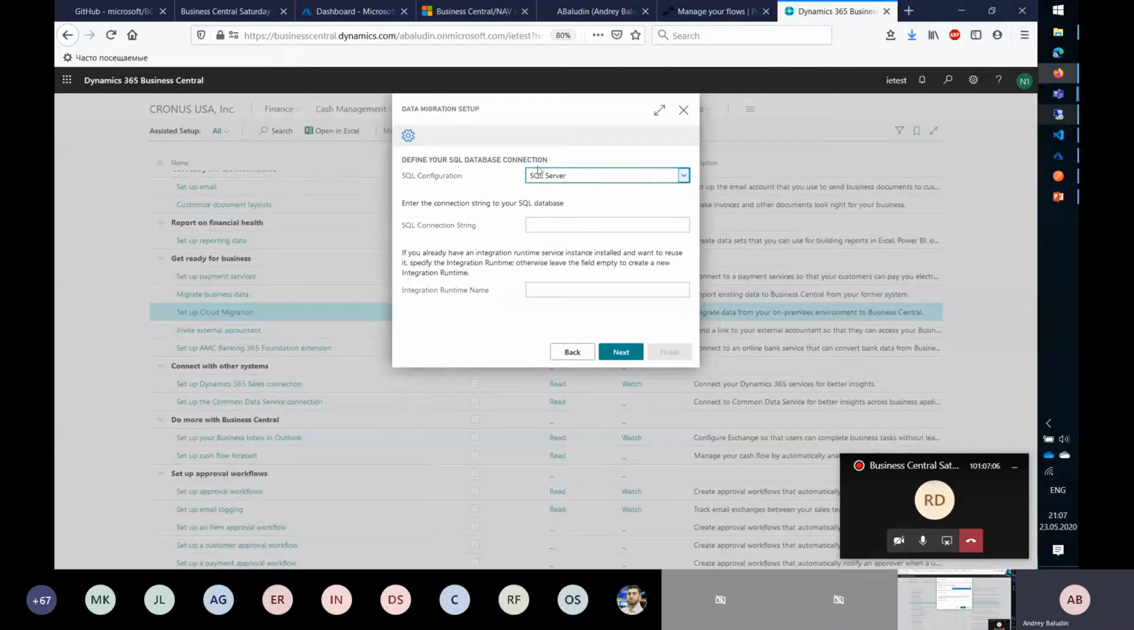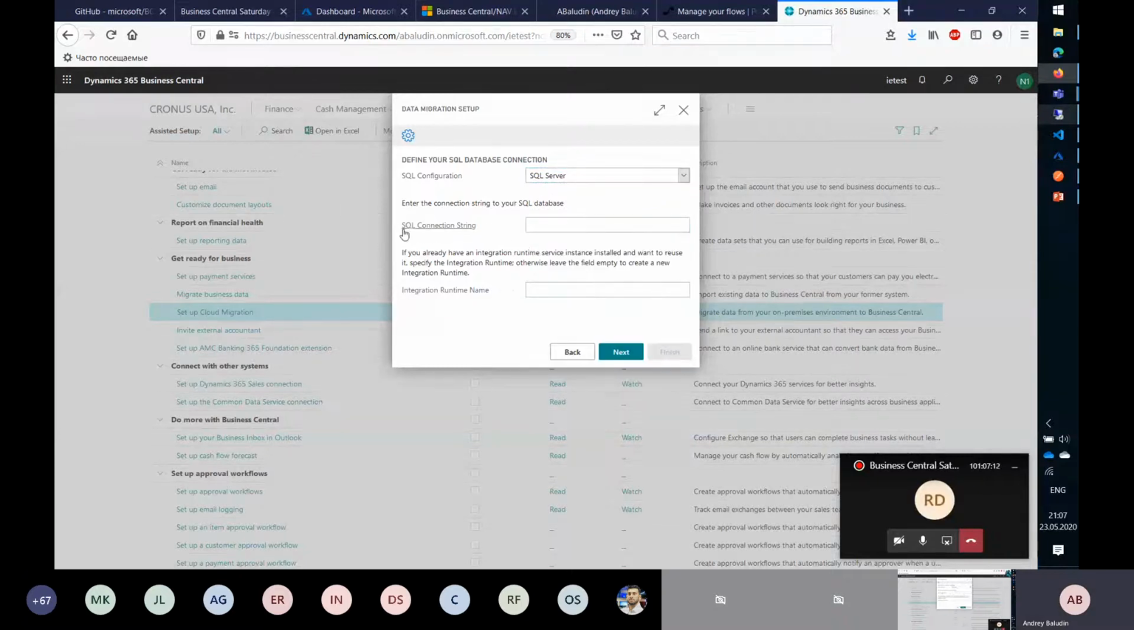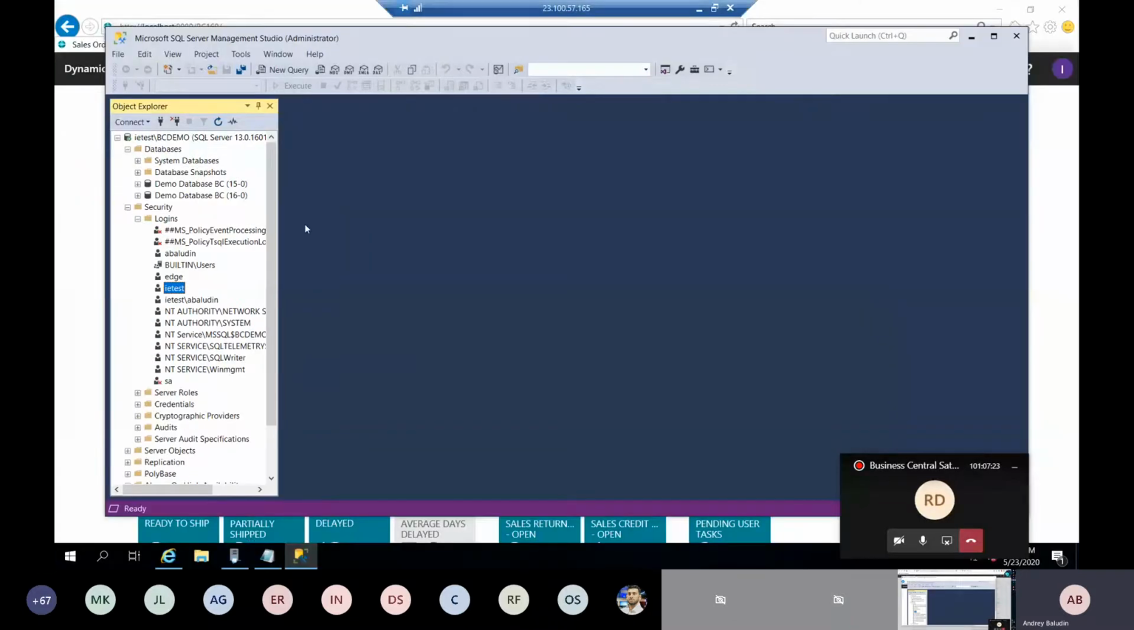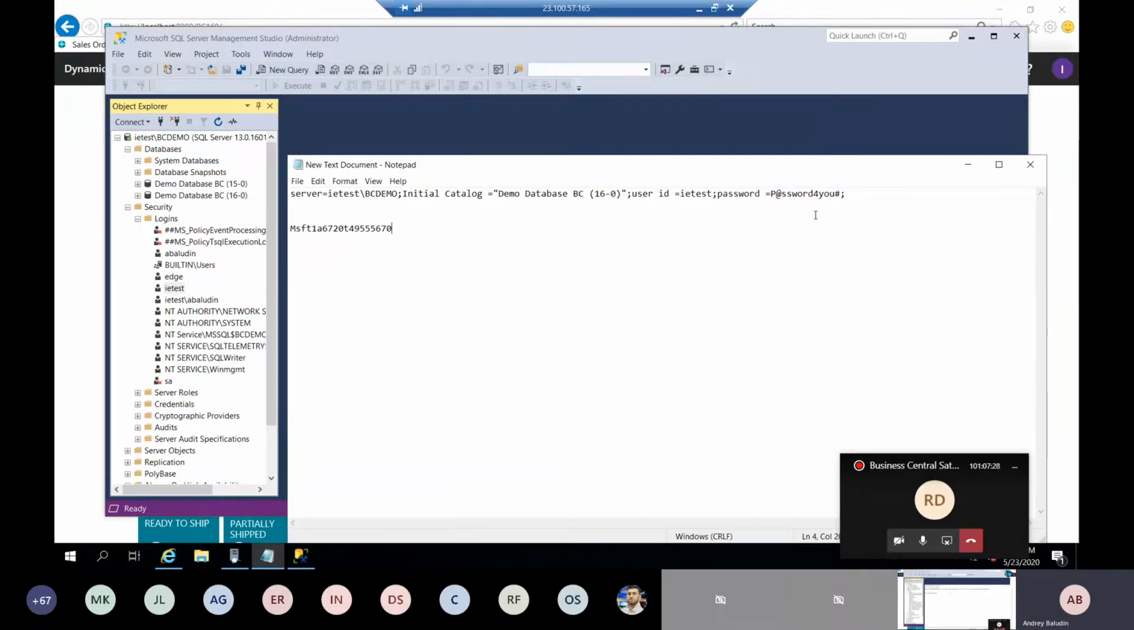So I use on-premise SQL Server, and here is the most complex part, the SQL connection string. How to build the SQL connection string for migration setup. I already did it. So let me choose. Okay, let me show you. So this is my connection string. First of all, the server parameter. Server equals, you should take your SQL Server name and instance. EA test, BC demo. Yeah, that's my SQL Server.